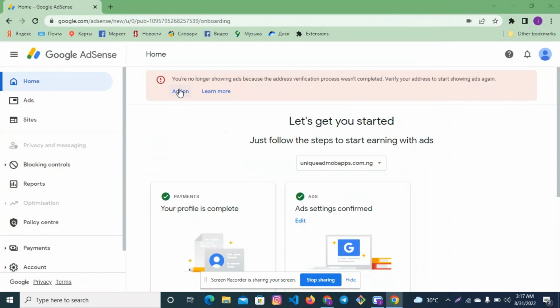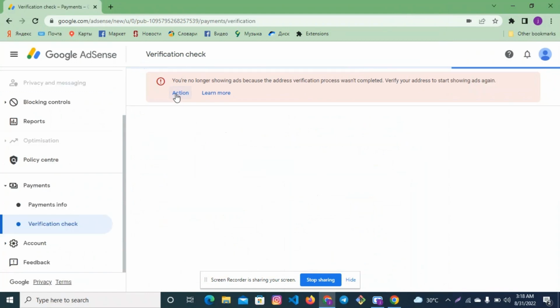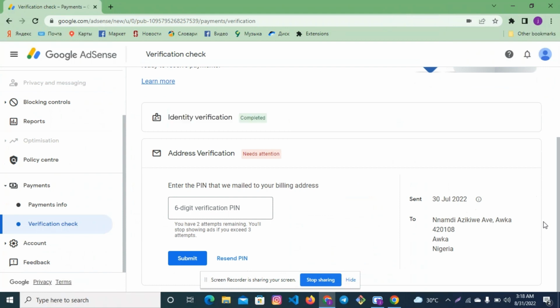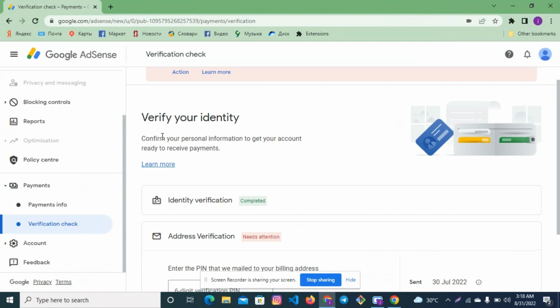So let's go there. You can see here you're no longer showing ads because the address verification process wasn't completed. Verify your address to start showing ads again. So click on action. You can see my identity verification is done, but address verification is not yet done. Immediately you click on confirm your personal identity to get your account ready to receive payments, click on learn more.